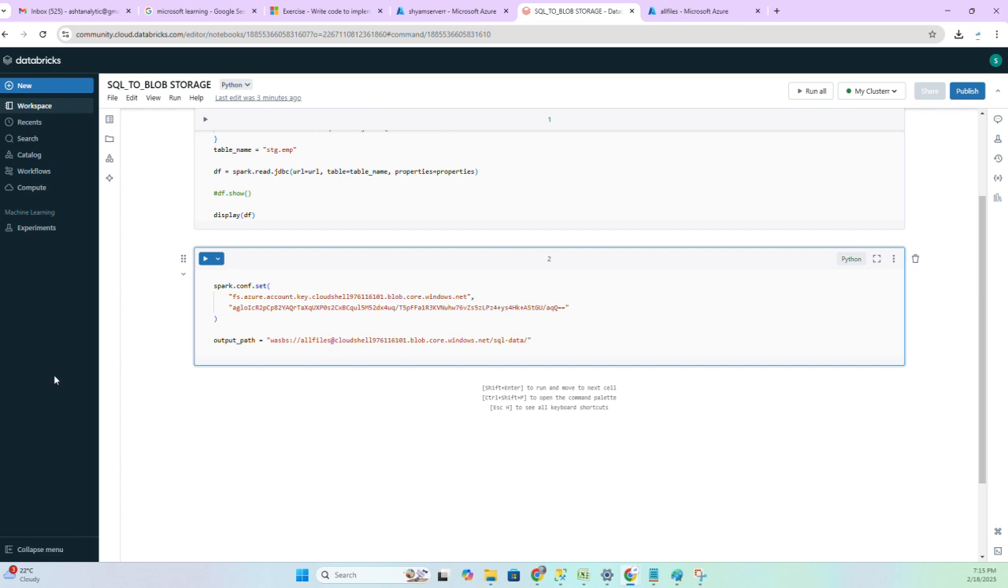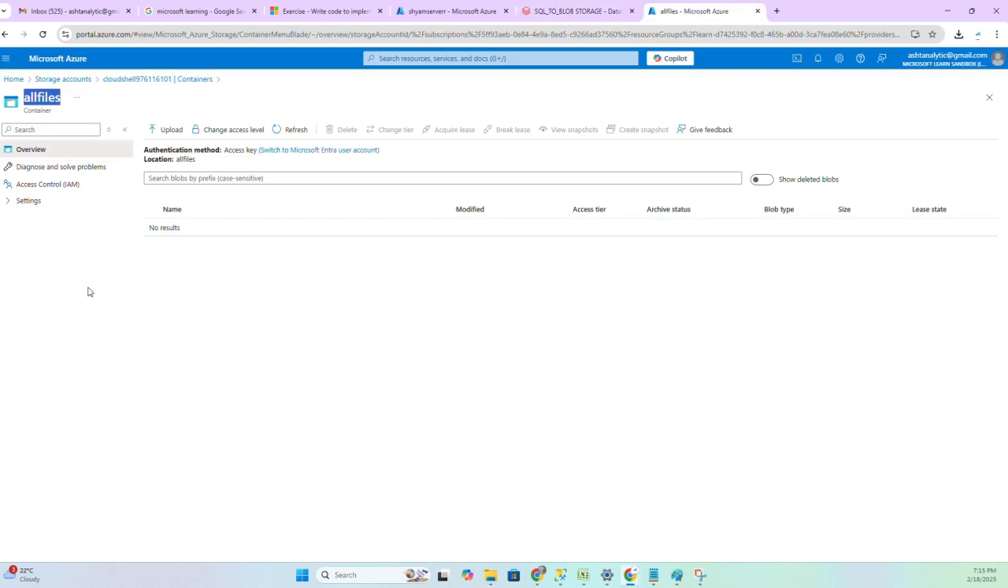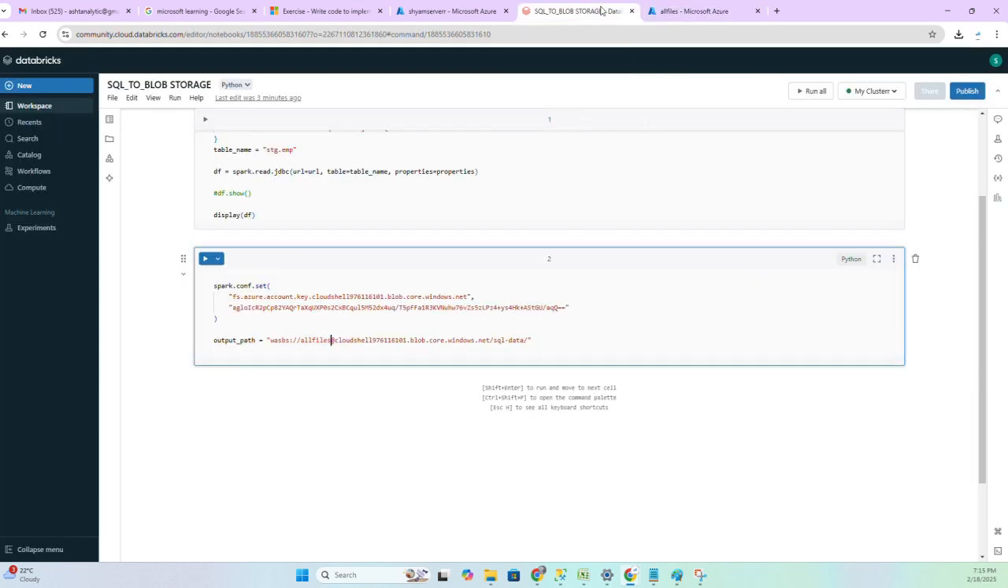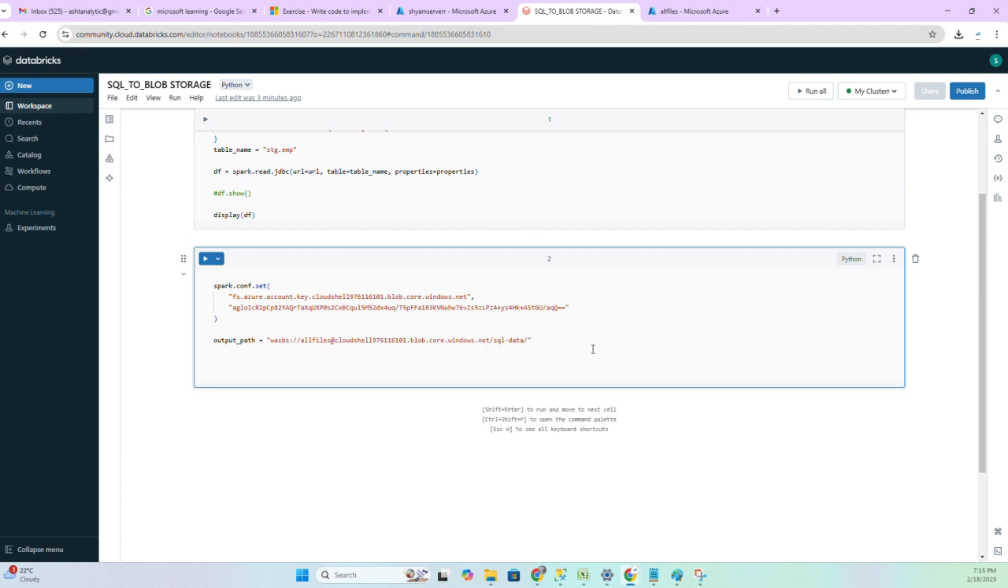Now there is only one statement that we can use to write the file into this particular container. This container is empty now, so we will write the data into this container as a CSV file. You can write into other formats as well, like parquet or CSV. So just paste it.